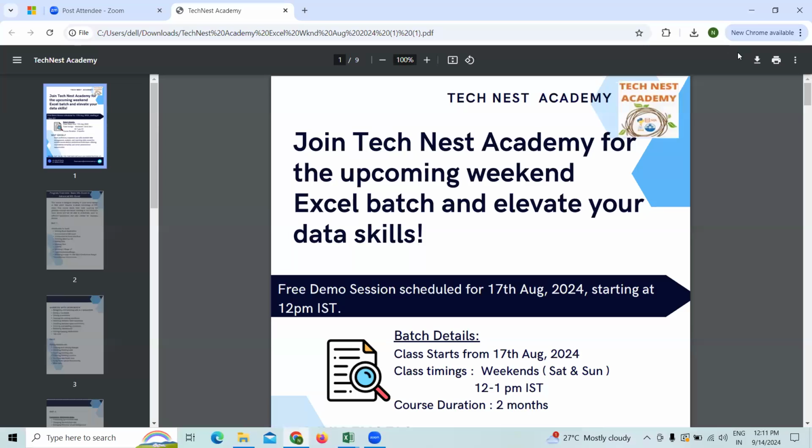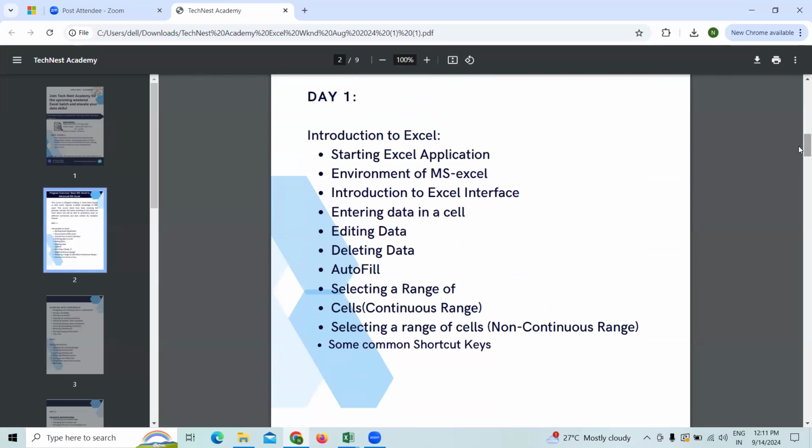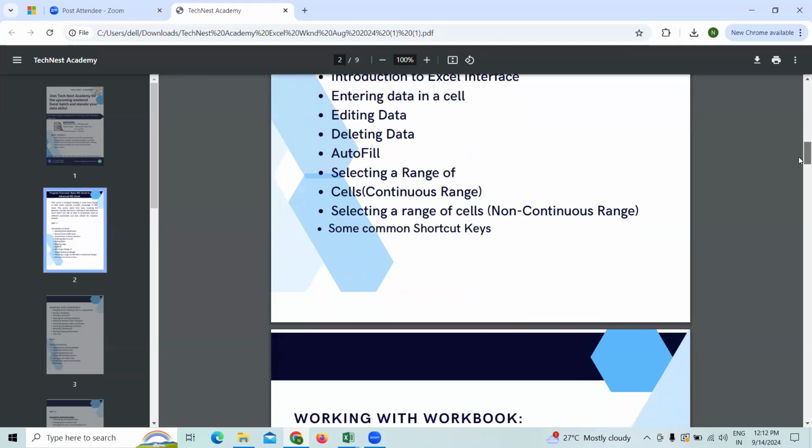So this is the whole brochure which has been shared with you all, that this would be the course content from day one. So this is the day wise brochure. In this brochure, you can see it is given day wise that first I will start with the introduction to Excel, how to start the Excel application, what the environment is, more about the Excel interface, then start with entering data, editing data, deleting, and everything is covered in day one.